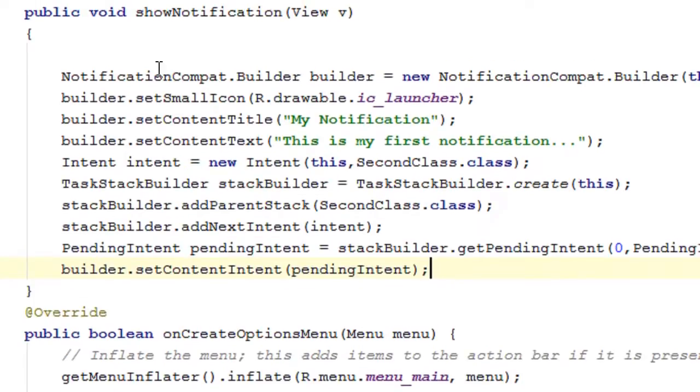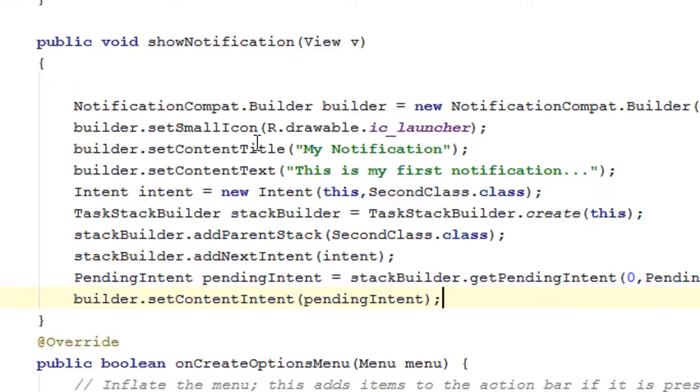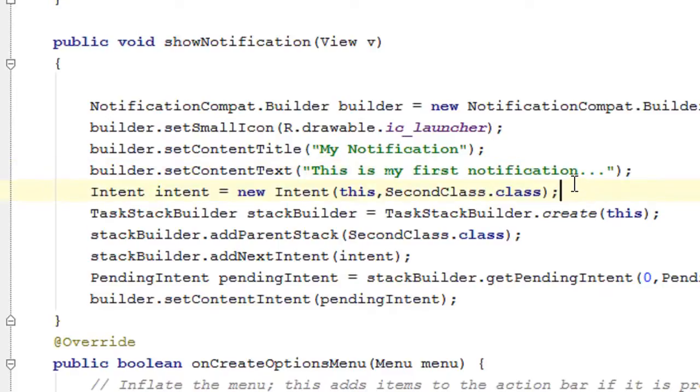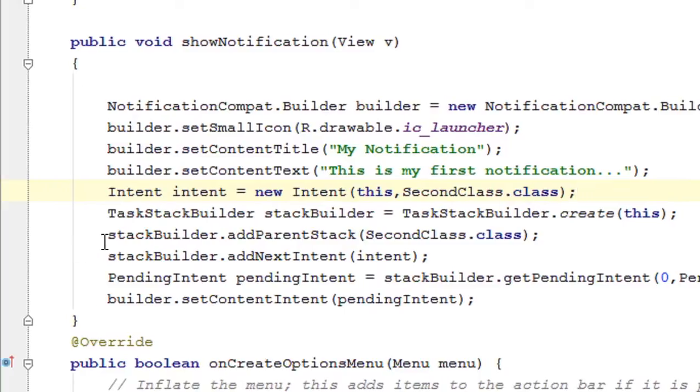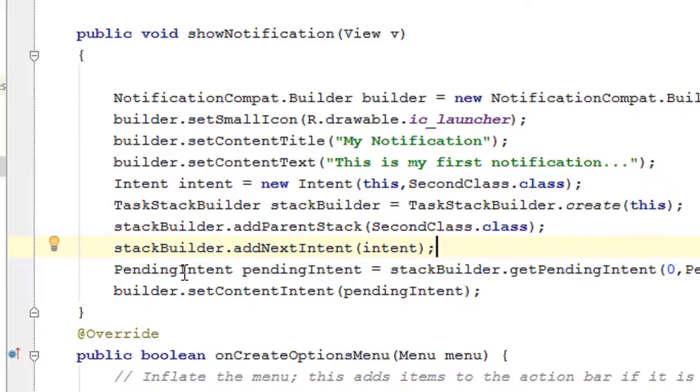Okay, so now here we create the notification builder object, and using the builder object we set some properties like icon, title, and text. Now we create an explicit intent for starting the new activity when the user clicks the notification. Again we create an object of stack builder, now we add the backstack for the intent, now we add the intent to the top of the stack, and we create a pending intent using the stack builder object.